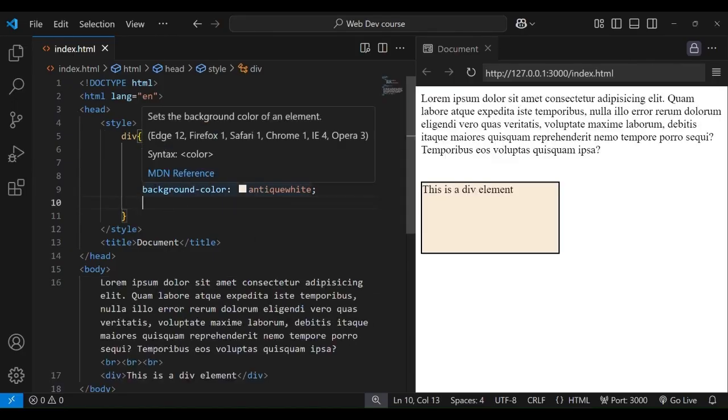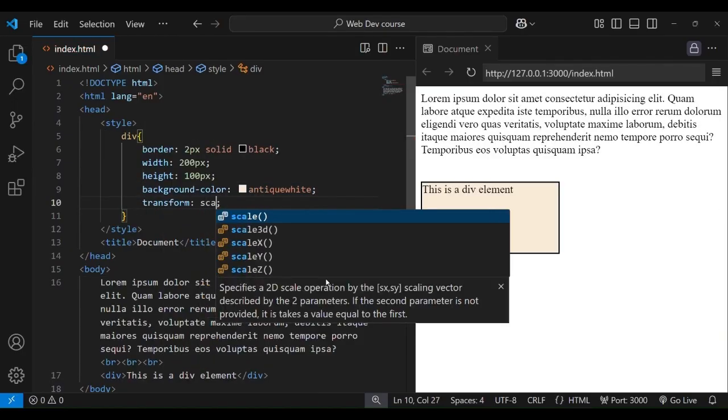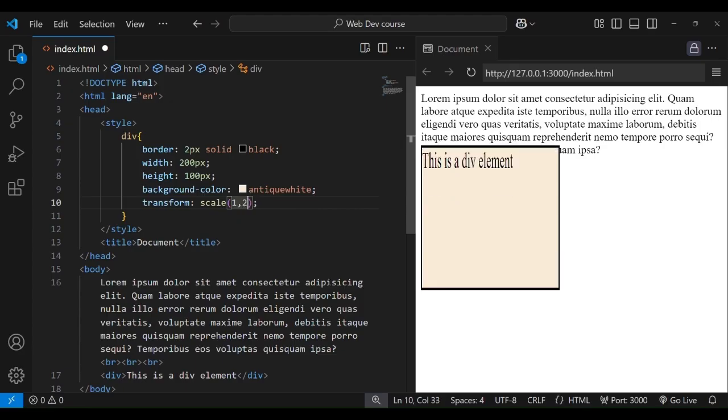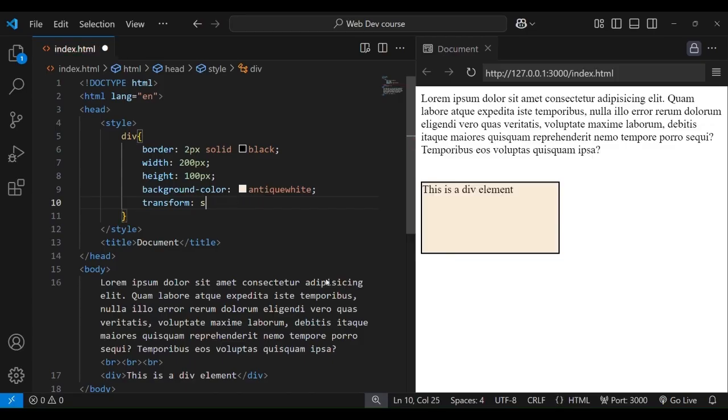Thirdly, we will look at the scale function, using which we can increase or decrease the size of an element. If the value exceeds 1, the size increases, whereas if the value is less than 1, the size reduces. We can use the scaleX function to scale the size of the element horizontally and the scaleY function to scale the size of the element vertically.